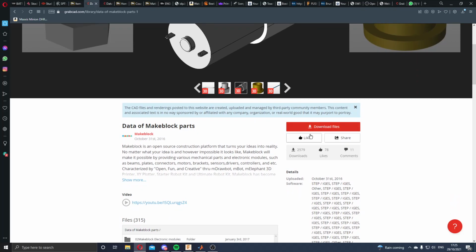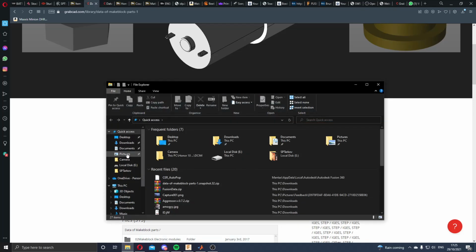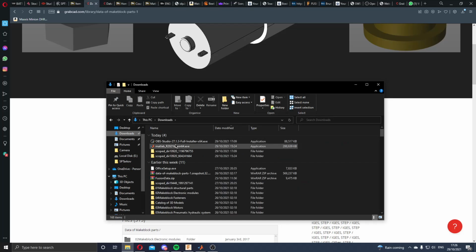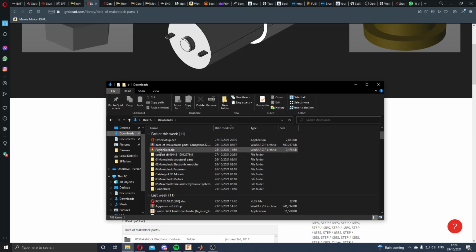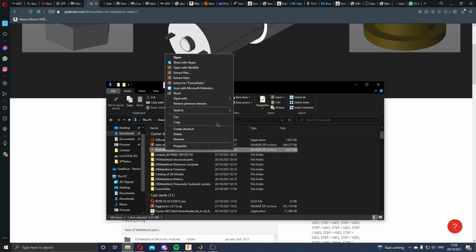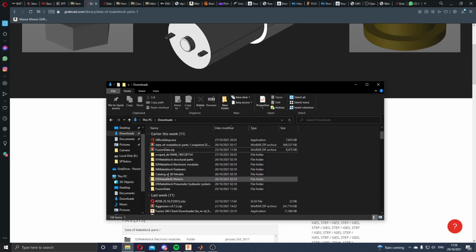It will download everything to your computer. And once you've downloaded it, you're gonna go onto your files, go into downloads, and extract this folder called Fusion Data. And it's gonna turn into 5 different folders you're gonna need to use. You extract it like this, and then you can extract files here. And you're gonna have a bunch of folders here.